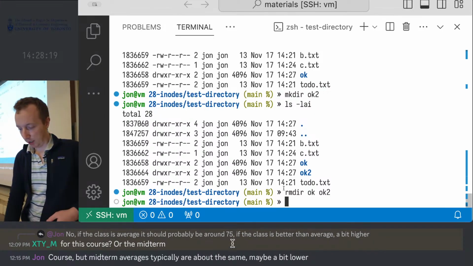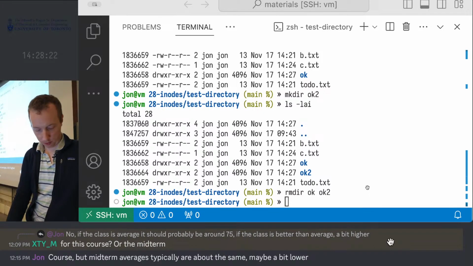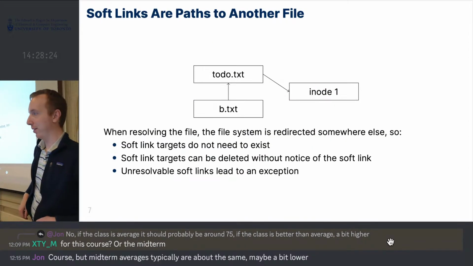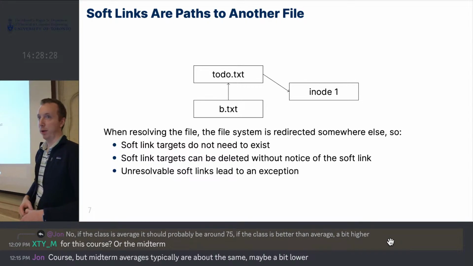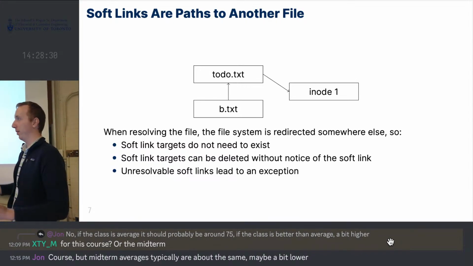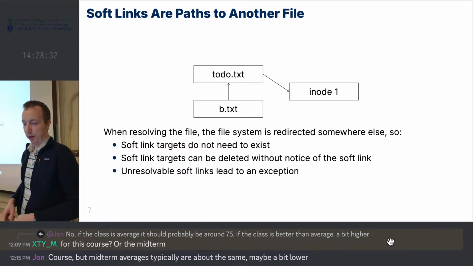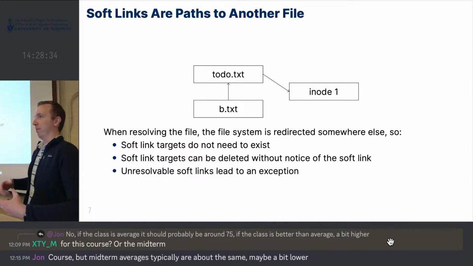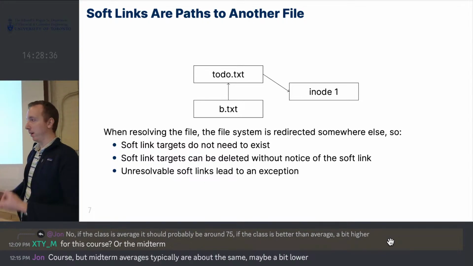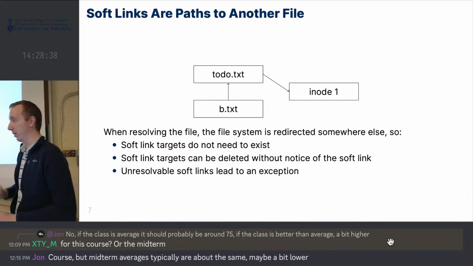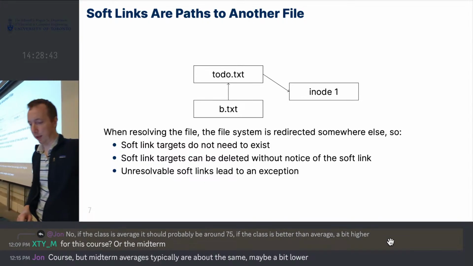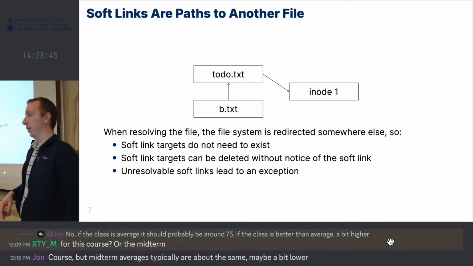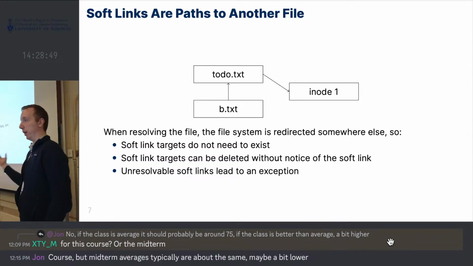All right, soft links are shortcuts or symlinks. They have several different names depending on what operating system you're using and what you want to call them. Usually in Linux, shortcuts are called soft links, or sometimes symlinks. If I say symlink or soft link, they refer to the exact same thing. All they are is instead of a name pointing to an inode, it points to another name.